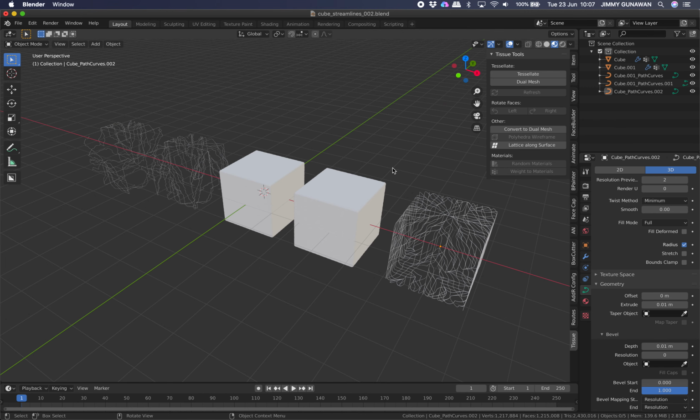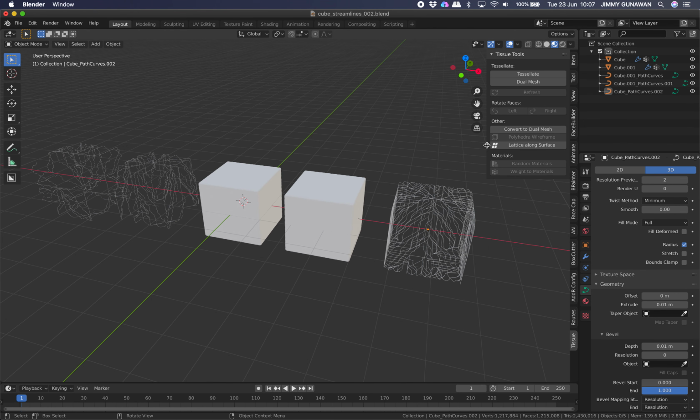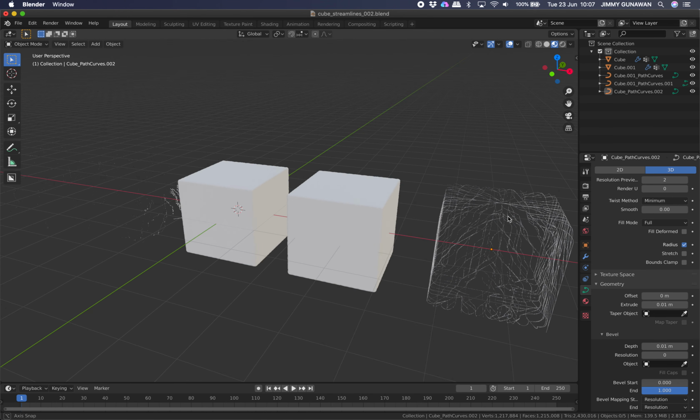So if you have a character and your character is getting some kind of alien infection, you can use this kind of effect.